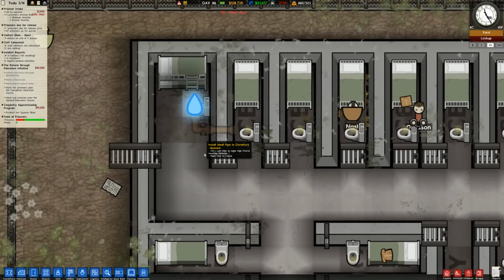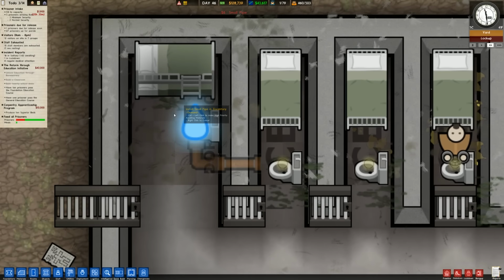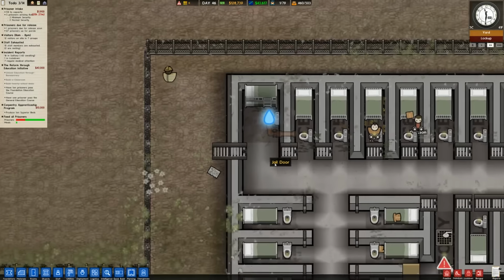That's a weirdly placed toilet. I don't know why I decided to put that toilet one block further up than all the rest of the toilets in the place. I'm not quite sure.